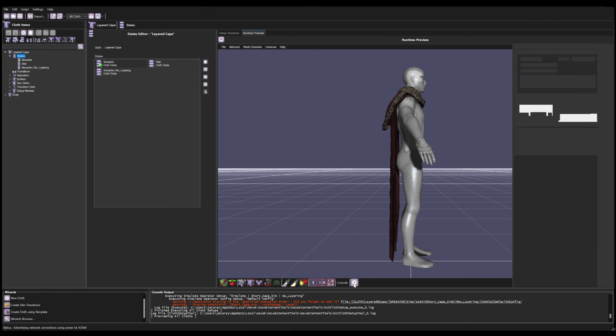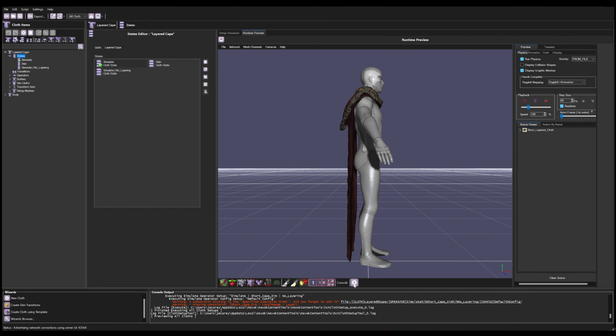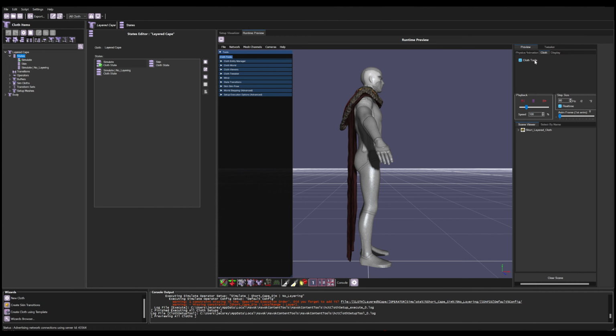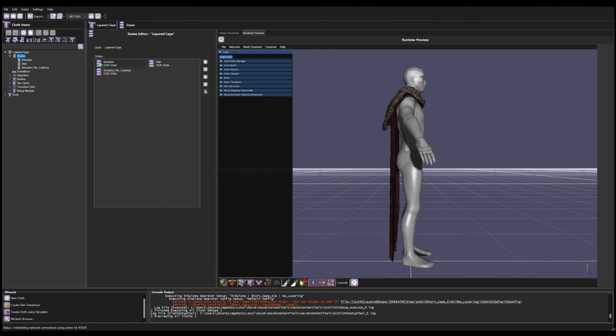If they are missing, press the Toggle Simulation Controls button to open the panel on the right, if not already showing. Go to the Cloth tab and enable Show Cloth Tools. The Cloth Tool menu will appear on the left. Press the Toggle Simulation Controls button again to close the menu and give you more space to work.